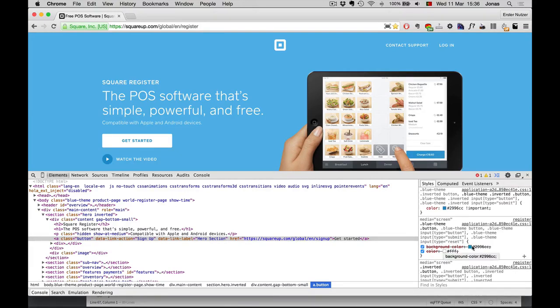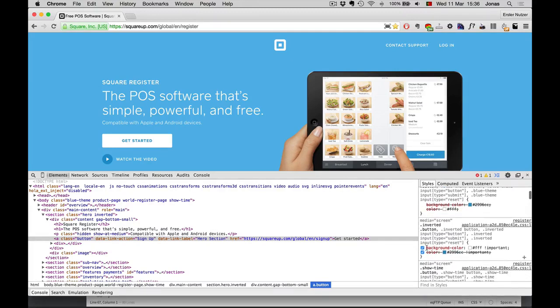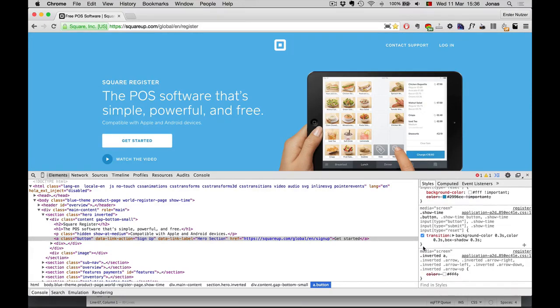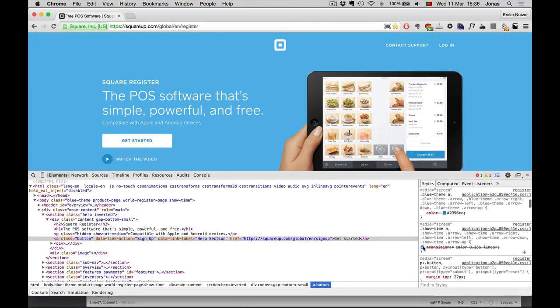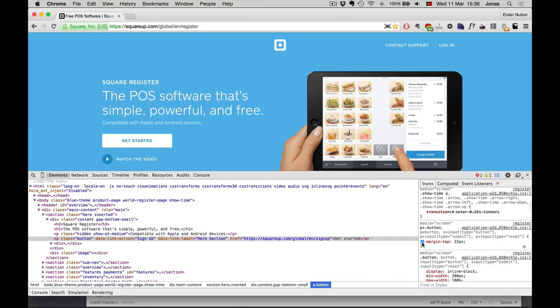So this strike through here means that this property is not active. It means that it has been overwritten by something else. So this is the background color. We can turn it off and on and see what happens. And what else is here? So this is the margin. We can turn it off and on as well.